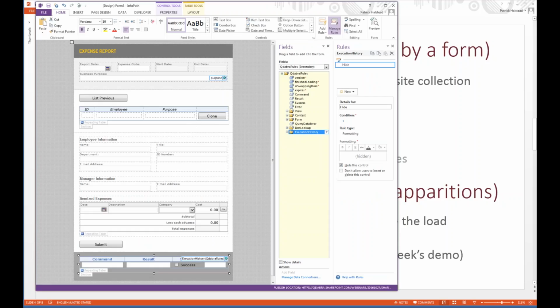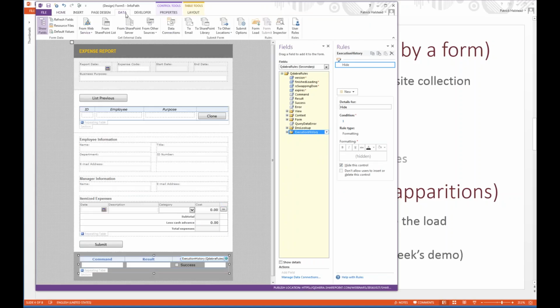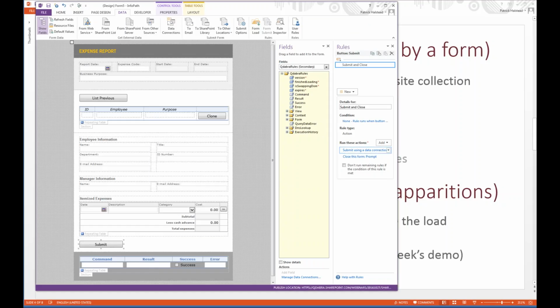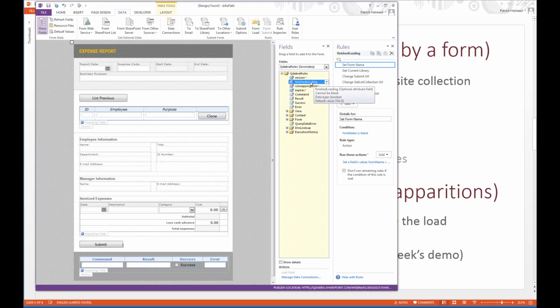So here's the form. Hopefully you can see this. We have a debug section at the bottom. You can just ignore that for a minute. But the form has a submit button, and the submit button is simply submitting to the data connection, submit. So what we've done is when we loaded the form, we have a bunch of rules that are running to set the form name, to get the current library, and so on. And these kinds of commands will be the same in all of the forms you have that are doing this, what we call a dynamic fix-up.